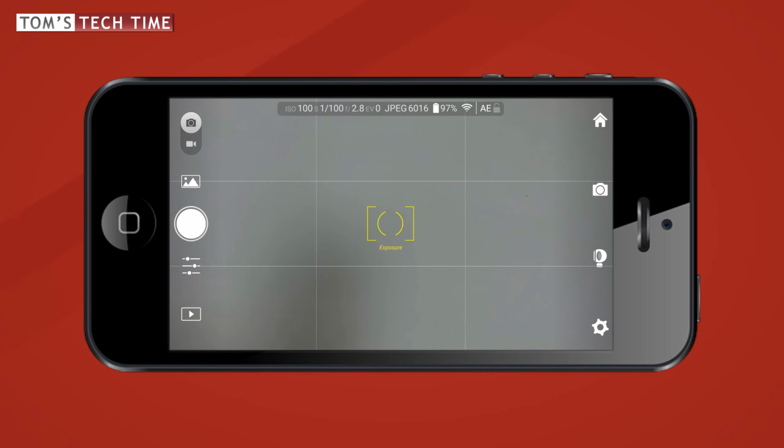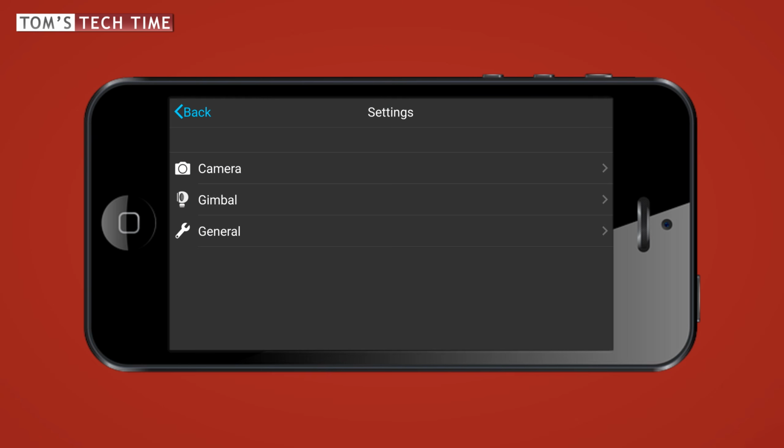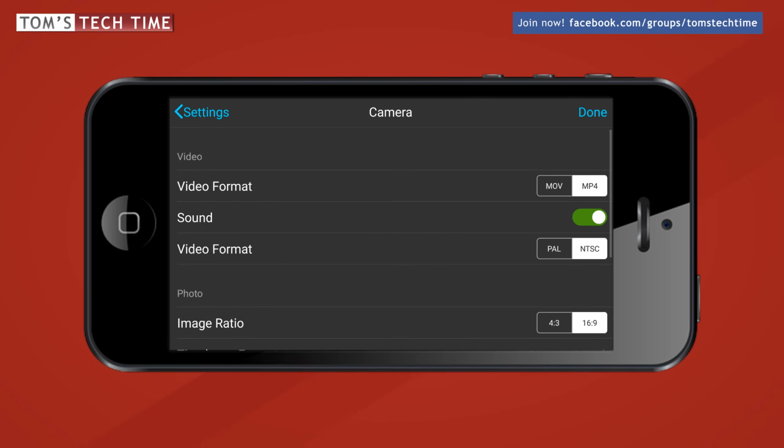Okay guys, let's just jump right into it, and right now we are going to tap at the bottom right hand side at the settings icon, and that brings up the general menu, and we are going to tap at camera. And we are getting to the first interesting menu.